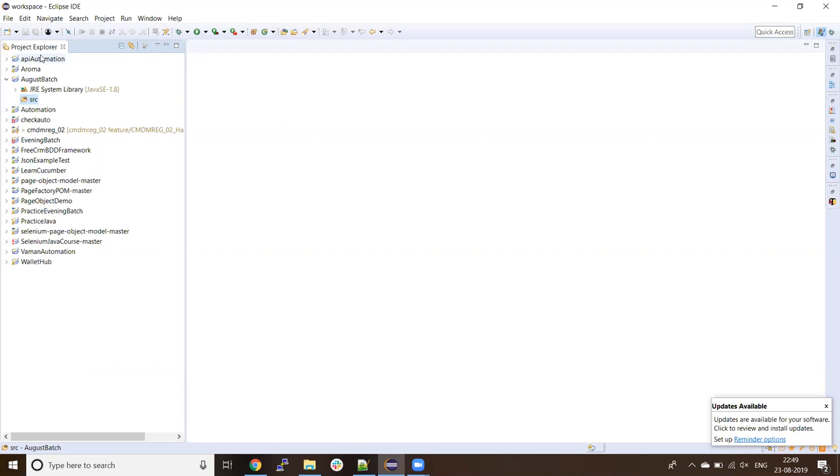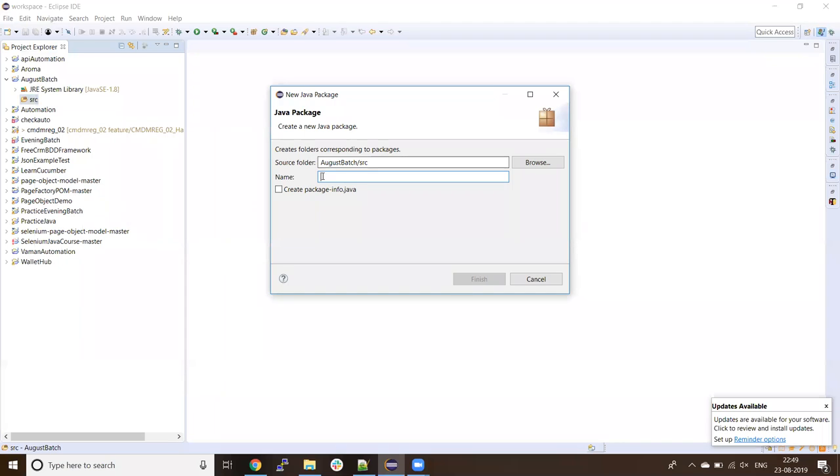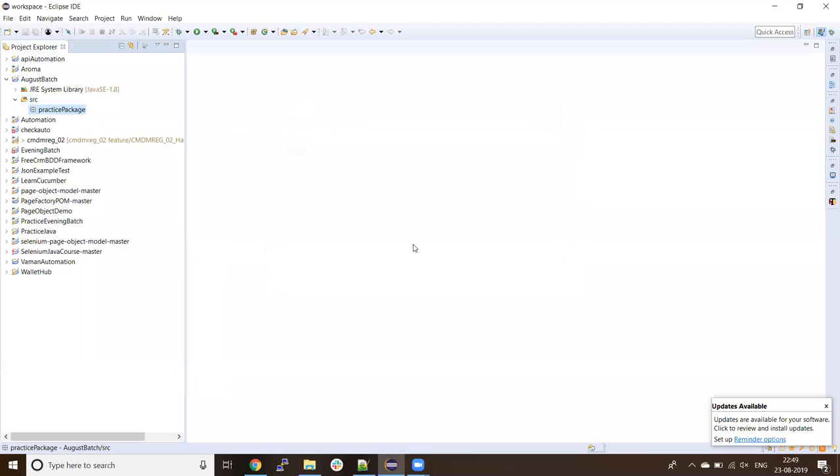Now, how can we make the program? Go to SRC. Right click here and again New, and then you should select, let's say, Package. I'm giving a name, let's say, practice package. So what is a package? A package is a group of classes. If you have a larger number of classes, you can put them inside your package. So it's a good practice to make a package first, and then inside that we'll make a Java class.